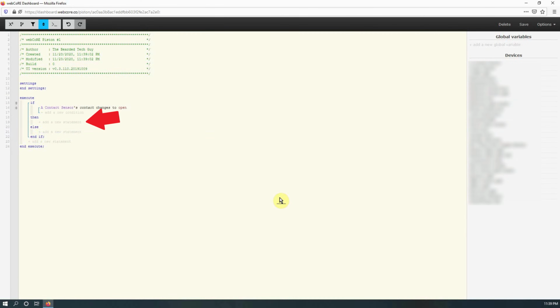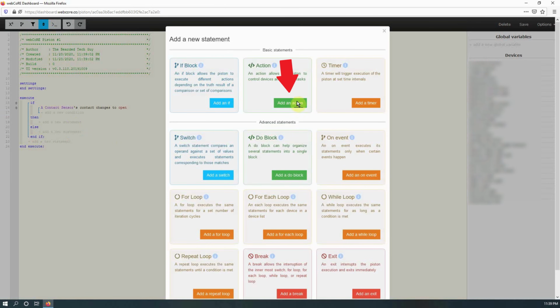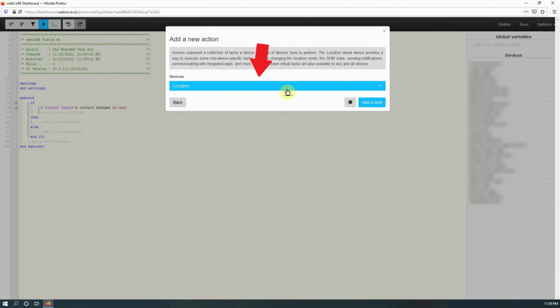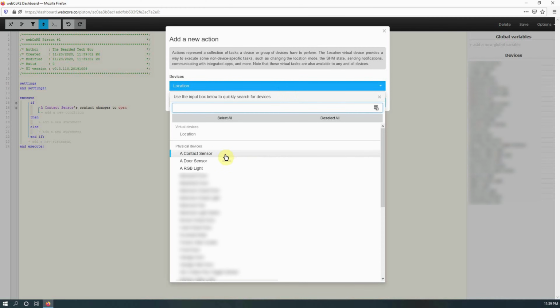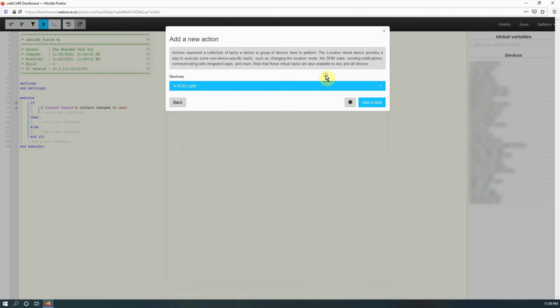After, click on Add a New Statement under Then, and then click on Add an Action on the new screen that opens. Next, select the device you want to interact with from the dropdown. For this piston, I will be selecting a smart bulb called RGB Light. With the device selected, click on Add a Task.